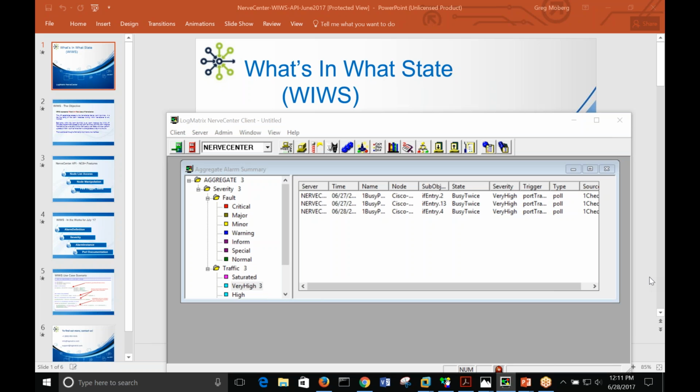To me, the most significant piece, however, is being able to display state externally to drive dashboards, or even better, an actual event viewer. Essentially, the biggest differentiator that we see in Nerve Center is the fact that we are state-based.